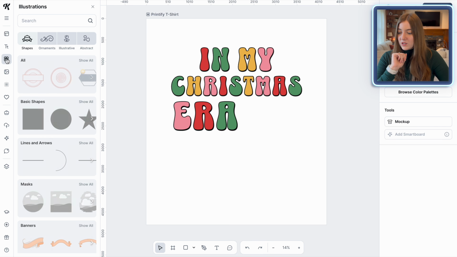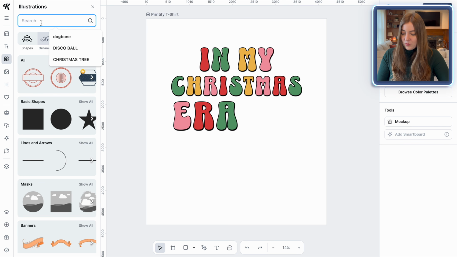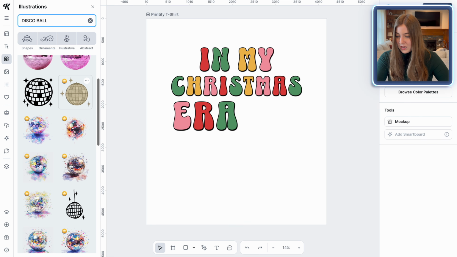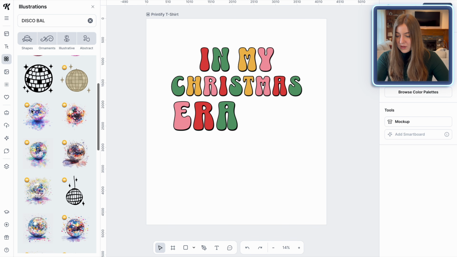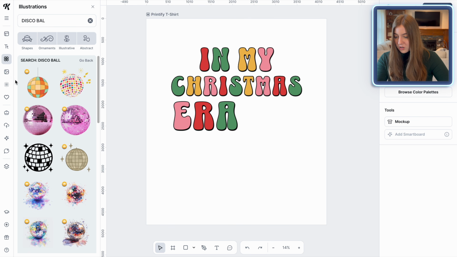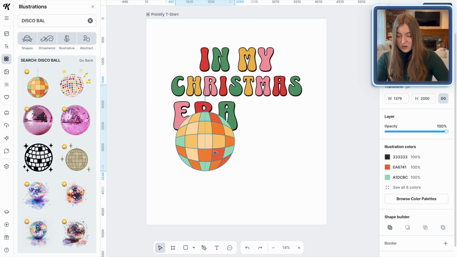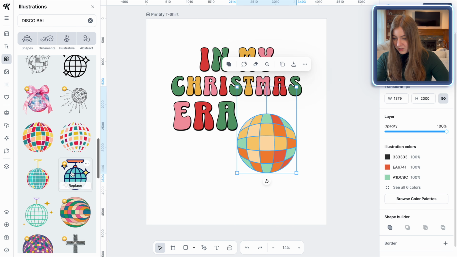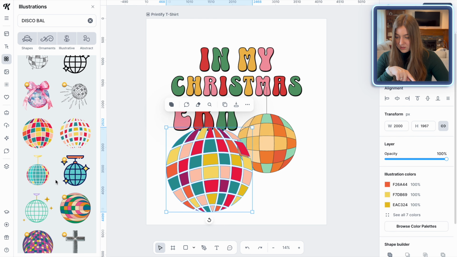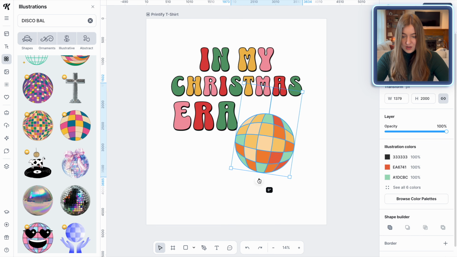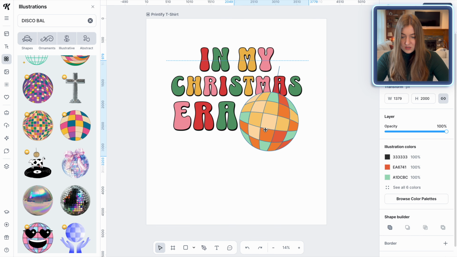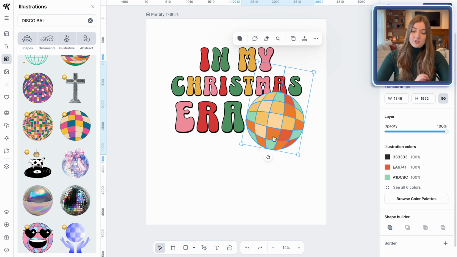So we're going to go over to the illustrations, and I am going to look up disco ball, and there's quite a few different ones here. I want to make sure that there's one that I can change all the colors. So I think this might be a good option, but let's just double check. This one is kind of cute too, but yeah, I think this one is going to be the best option. So I'm just going to put this in the place I'm thinking. All right, that looks really cute.